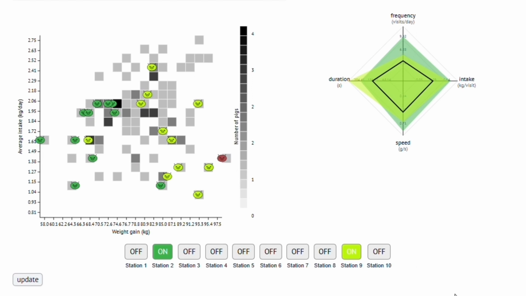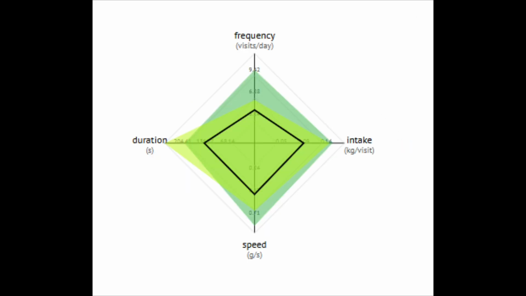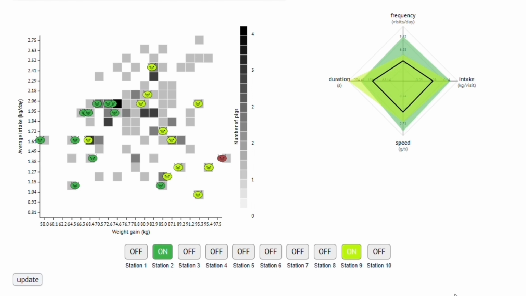On the right, the radar chart compares the selected pig's behavior, shown as a black line, with the average behavior for each station group, shown as filled polygons. This makes it easy to detect outliers and see how individual pigs differ in frequency, intake per visit, speed, and duration. By connecting these two views, RA09 directly supports our second question, visually linking individual traits to group-level norms.